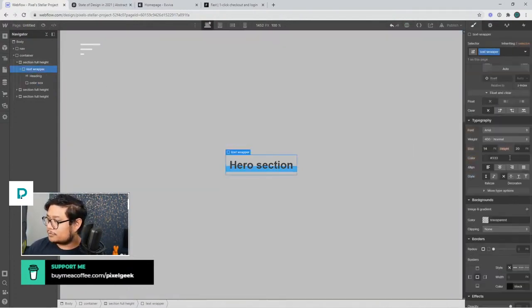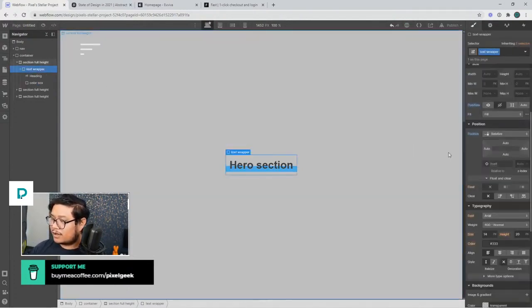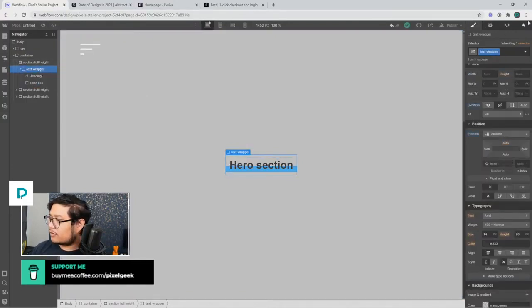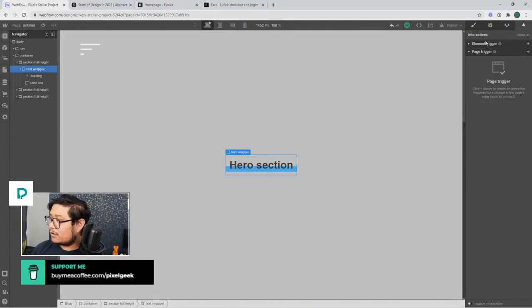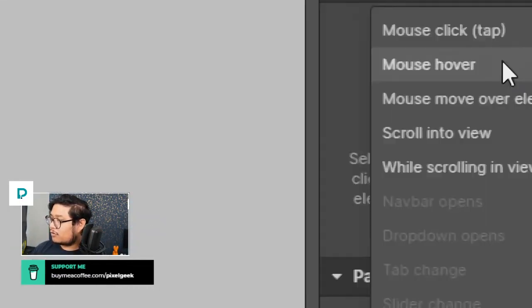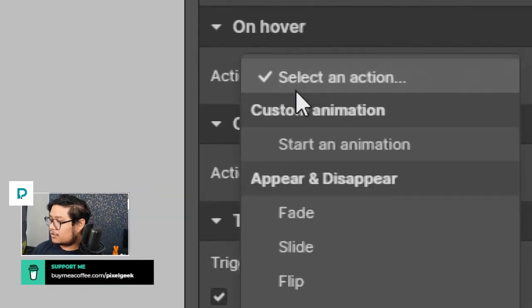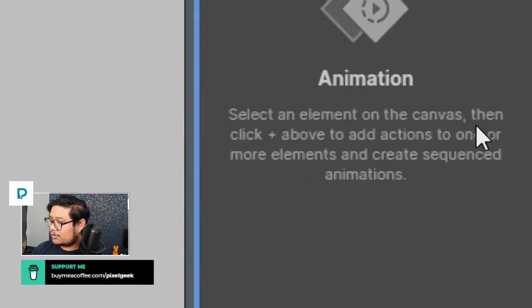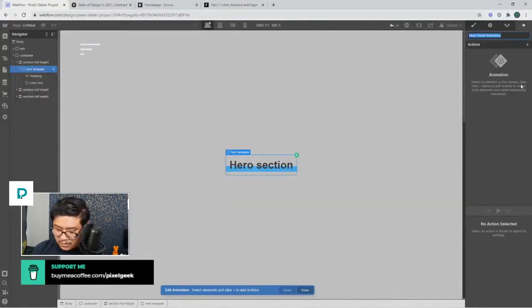So text wrapper, let's go ahead and set the overflow to hidden, and let's go to interactions. So when I hover anywhere inside of the text wrapper, get the color box and bring it in. So let's go ahead and do that. So interactions, top right, element trigger, we're going to add a mouse hover, and then select custom animation, start animation, plus, and then color box hover.